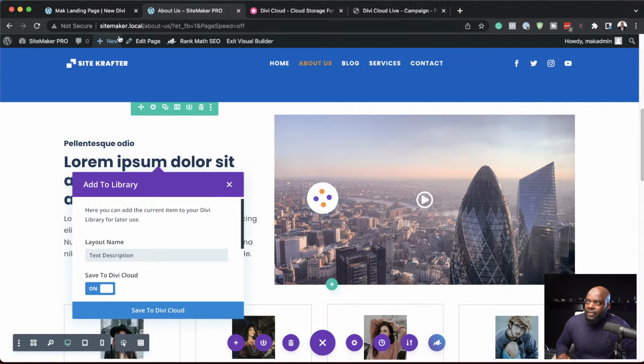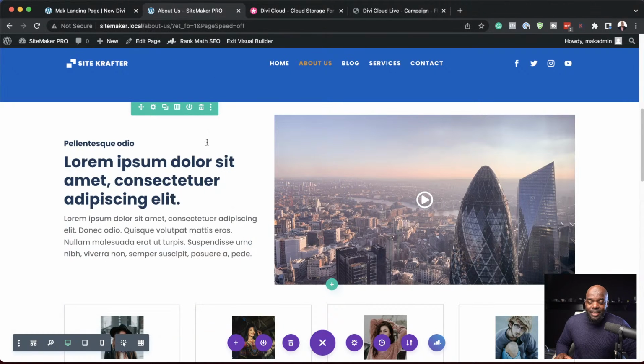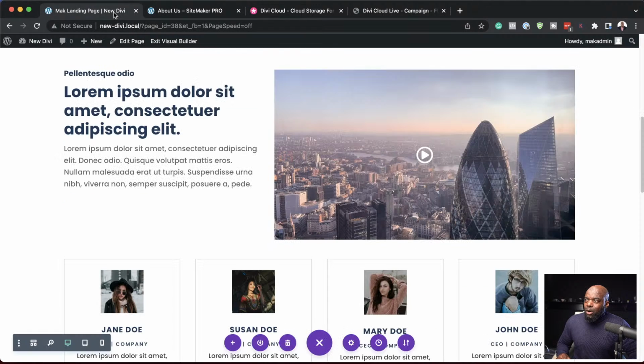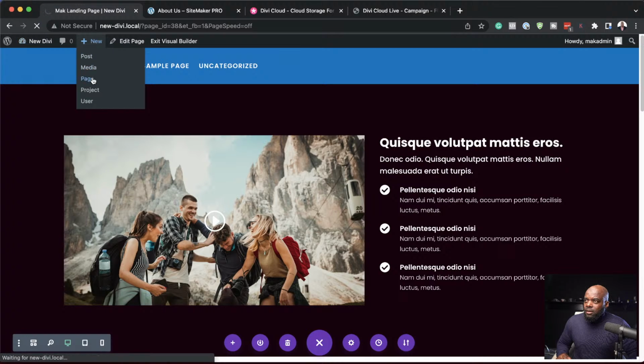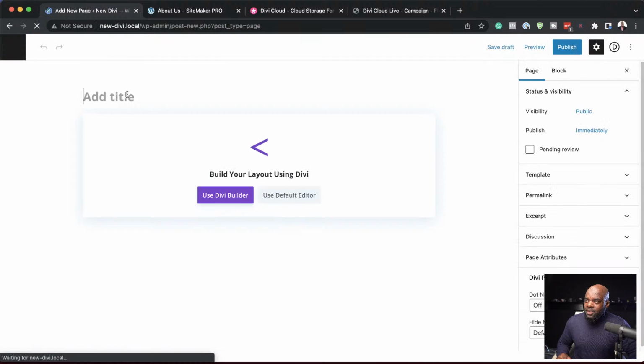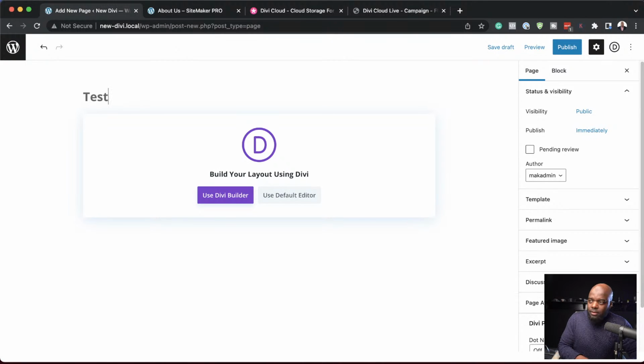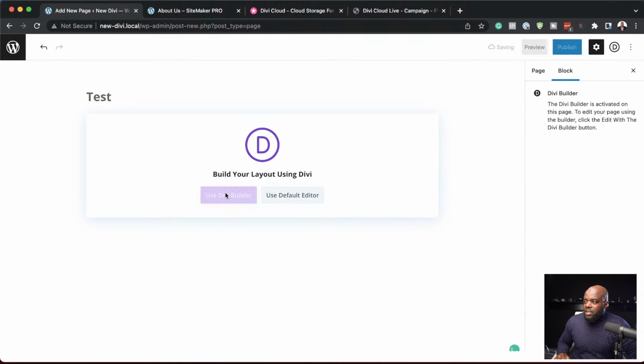Okay, now notice here at the top, this is sitemaker.local. This is very important because when I go to a different site now, we are going to be able to get this. So now when I come over here, let's go to a brand new page. Let's call this test. Use Divi Builder.